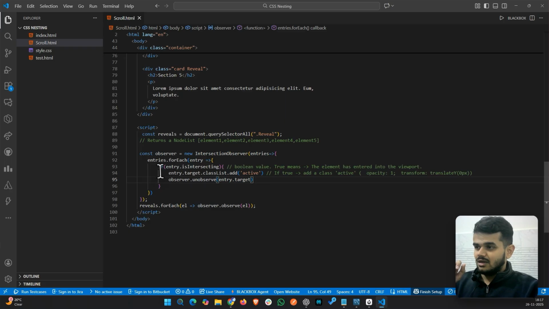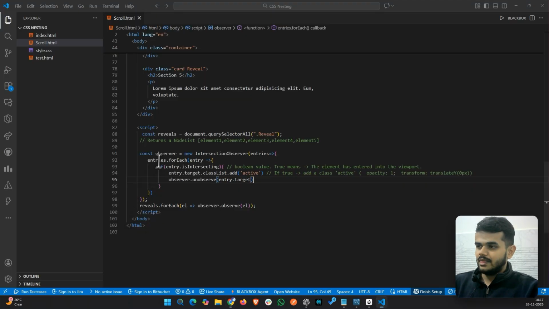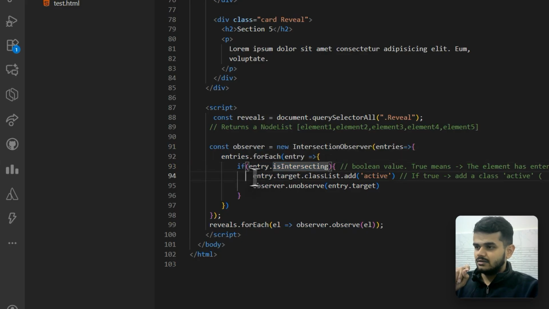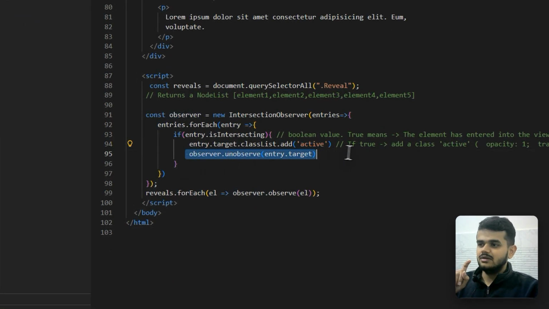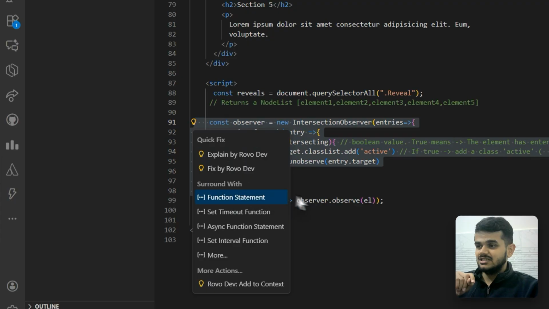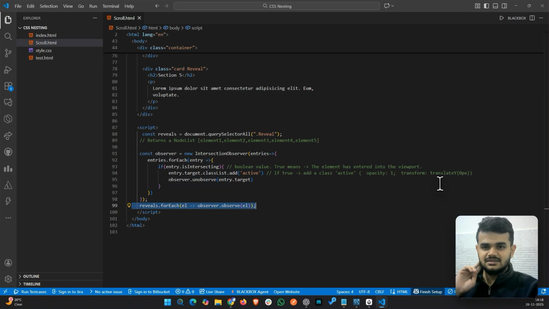As simple as that. Now next comes section 4. If I solely talk about section 4, it now becomes true, and in the class list I have added active. That means animation properties will kick in, and once it kicks in, I will remove the observation part. And once this has been done for each and every item, I just loop and observe all the elements together. As simple as that, right? I hope this makes sense.